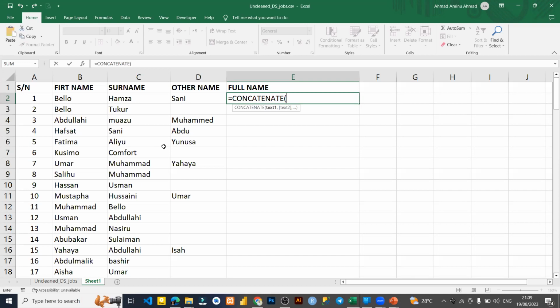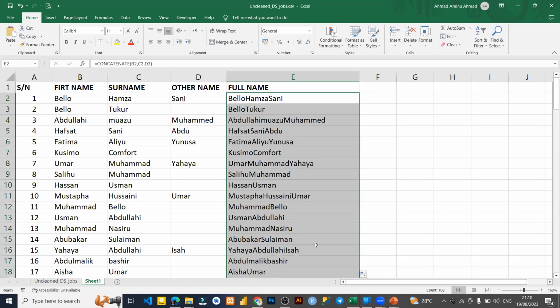So just write concatenate. Then you click on the first text that you want to join. Then you put a comma. Then you click on the second. Now, if I put a comma and click on the third, and I press enter, it will put everything together, but there is no space between them because I didn't specify space between them. It's just going to put them in one place for me. Just like this.